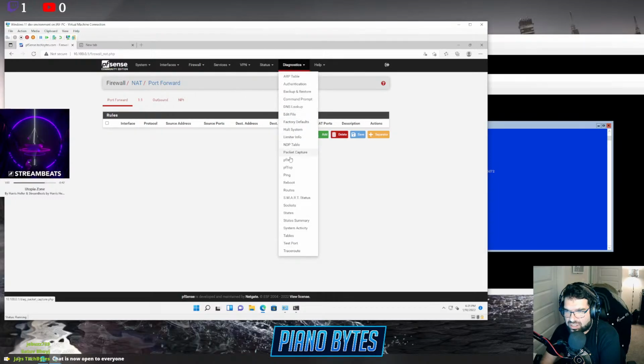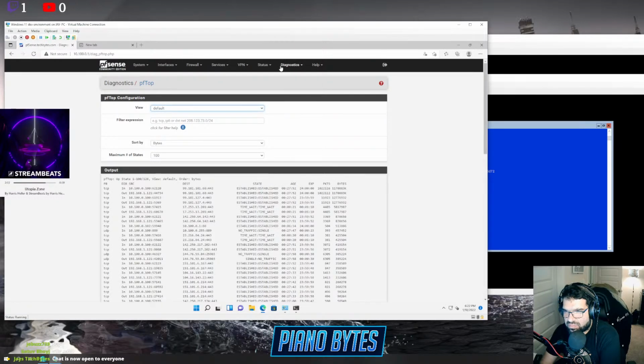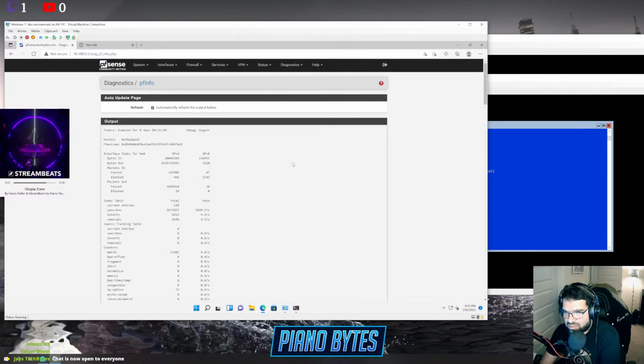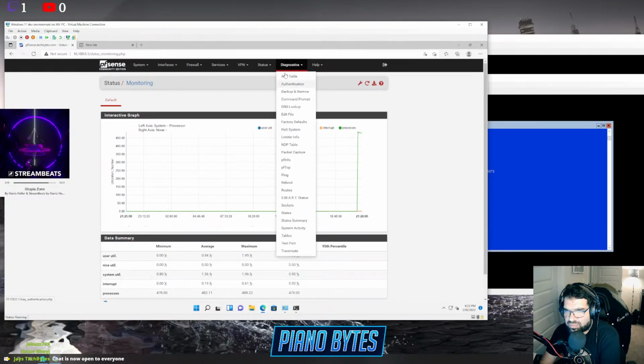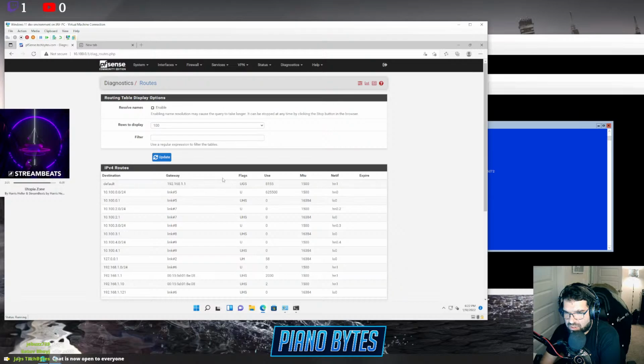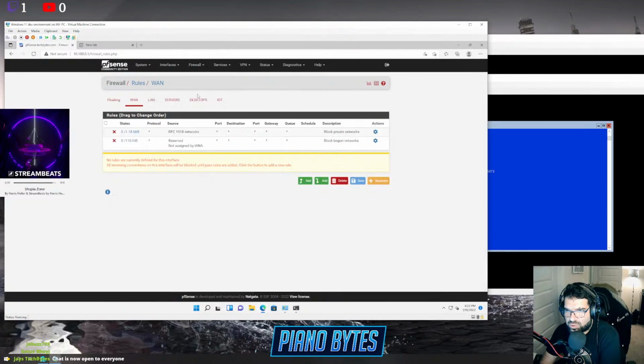Build the... Where are the logs? PF top? No. PF info. It's in here somewhere. Okay, our rules are set up properly, because I can route here to HN02. Well, I think our issue is rules.